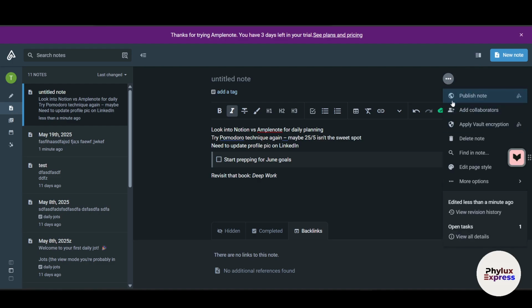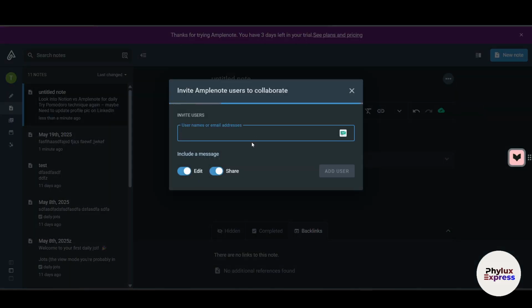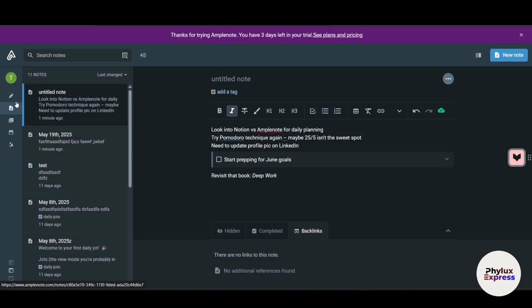This is a public note, and if you want to collaborate with your friends or other members, simply click on add collaborator over here. Then you have to enter the email address. You can include an edit message or chat as well. So if you want to invite someone, you can do that.